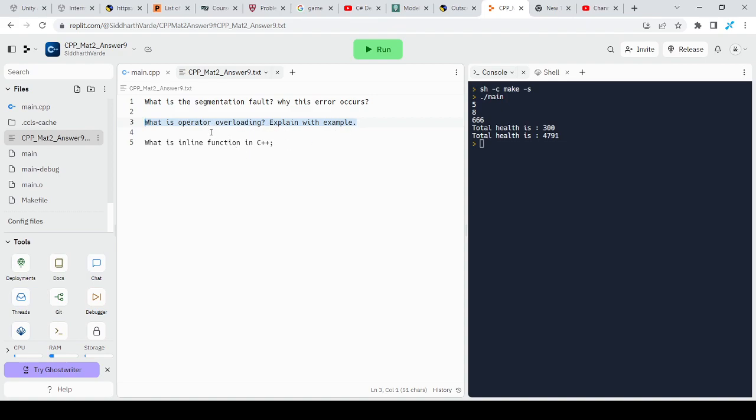Okay, so what is operator overloading? Explain with an example. Operator overloading is nothing but overloading the operator.